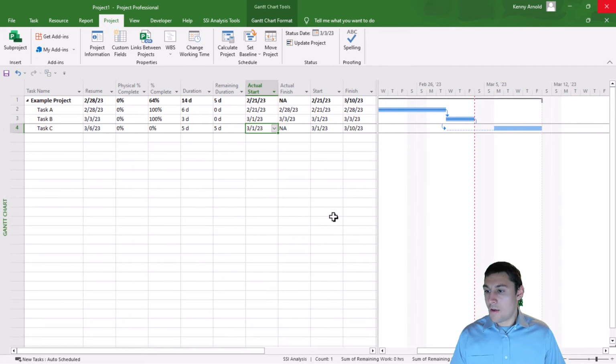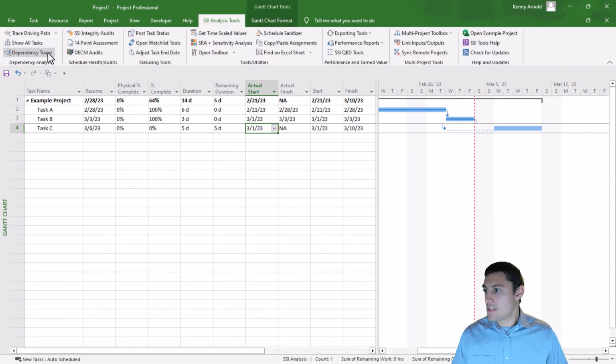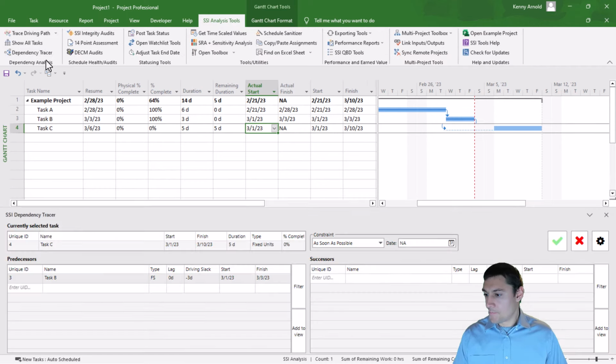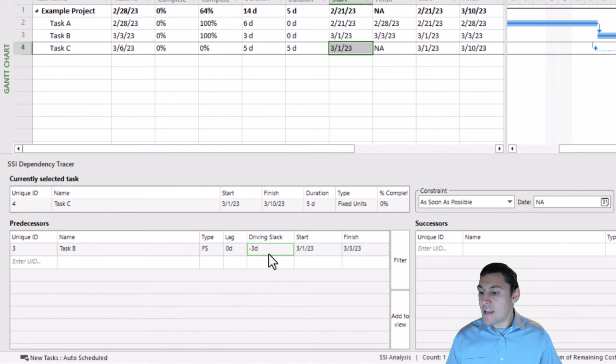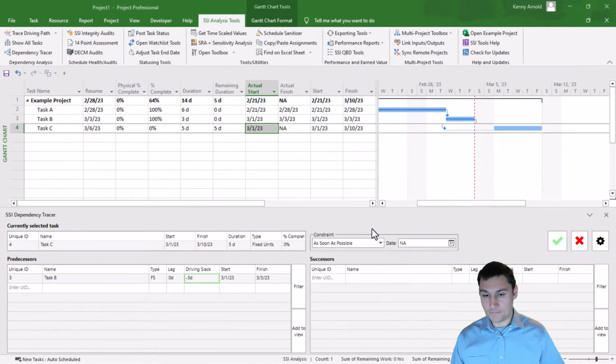By the way, if you're looking for these out of sequence conditions, I would recommend using the SSI dependency tracer. Notice that in the dependency tracer, while I'm selected on task C, in the predecessor side, it's showing the driving slack from task B is -3 days. Anywhere where we have a driving slack of a negative value is going to indicate an out of sequence condition. So if you're an SSI Tools user already, you can use the dependency tracer, and it makes it really easy to find and fix these out of sequence conditions.